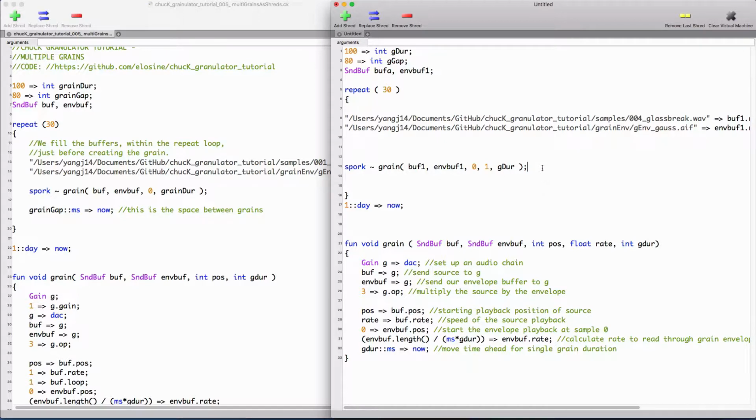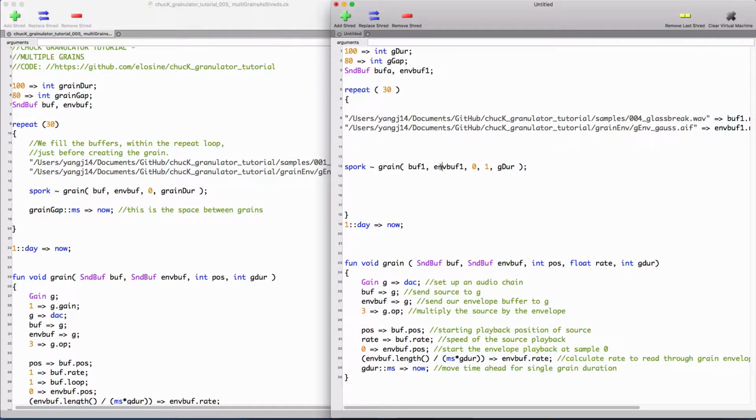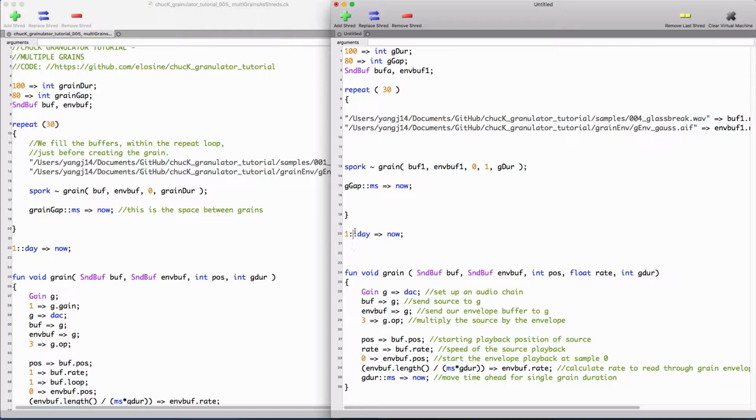And then we'll have a grain gap here. So it's going to spork the grain function there, play the grain, and then it's going to wait a certain amount of time and then repeat, right? So we'll have the G gap. This will be how long it'll wait in milliseconds, and then move time forward like that. So it's going to load the sound files into the buffers, play the function, wait a little bit, and then repeat. And then we're moving time forward on the parent right here. All right, let's see how that works.